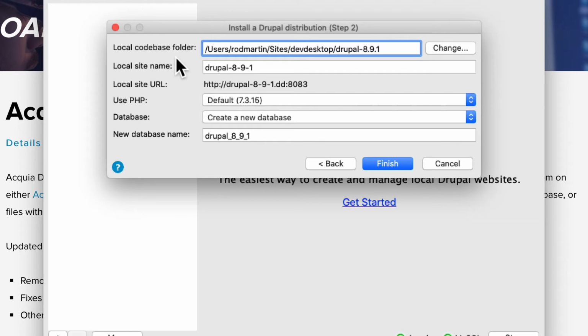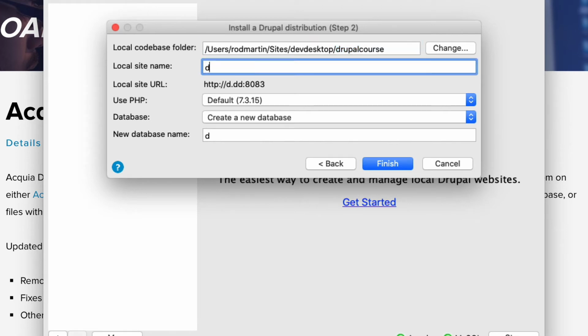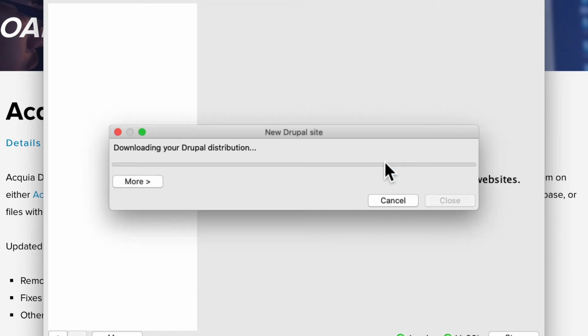Now you have a few choices to make. You can stick with these defaults if you want, or of course, you can change this. And the local site name could be Drupal course. And again, you'll see that the URL and the database name are updated accordingly. One thing that's important is to use the default or latest version of PHP that Dev Desktop offers. Click Finish. It's going to take a minute to download the distribution and then present us with a setup screen.